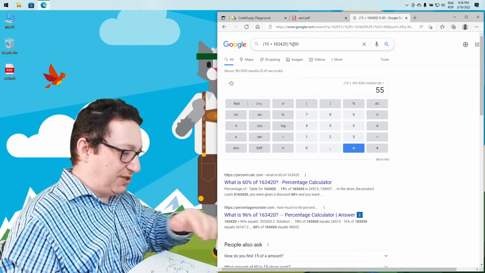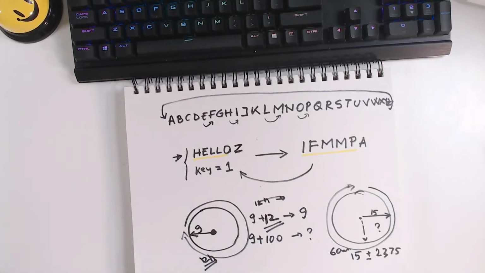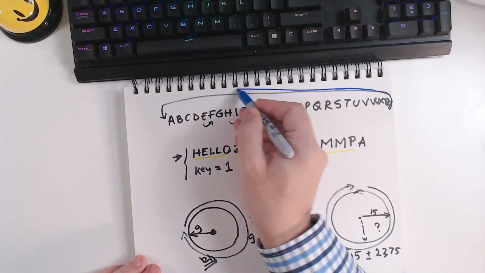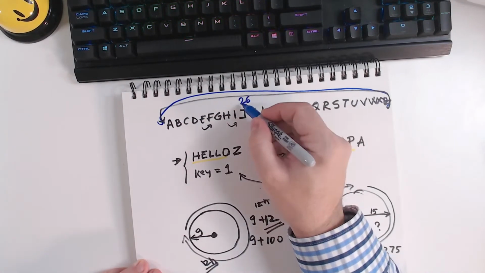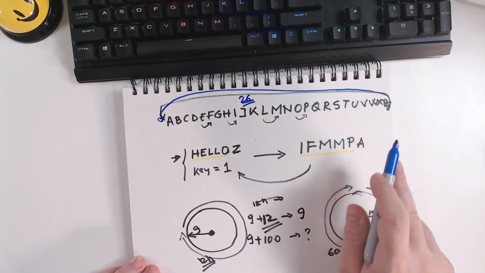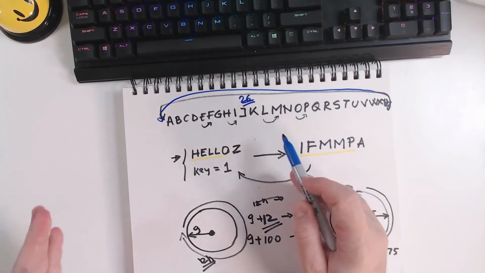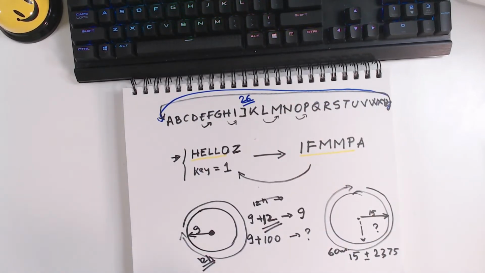I'm going to switch back here. We are going to wrap around not 12 hours or 60 minutes, but around 26 letters, right? There are 26 letters from A to Z. So what we're going to do is take the code, shift it by 1, but take that number modulo 26, right?